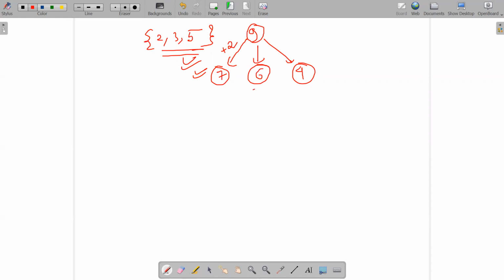Whatever ways there are to make this 6, to that I will add 3 and I will make this 9. Whatever are the number of ways I can make this 4, to that I can add 5 and I can form 9. Fine. Let this be X, let this be Y, let this be Z. So my total number of ways to form 9 will be X plus Y plus Z. Getting it?